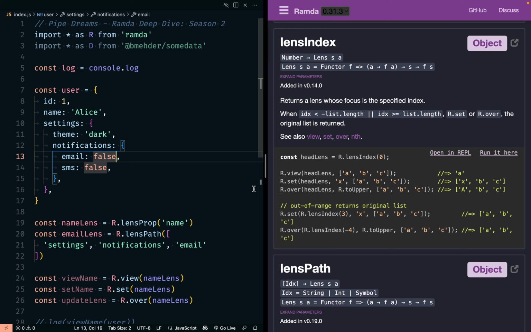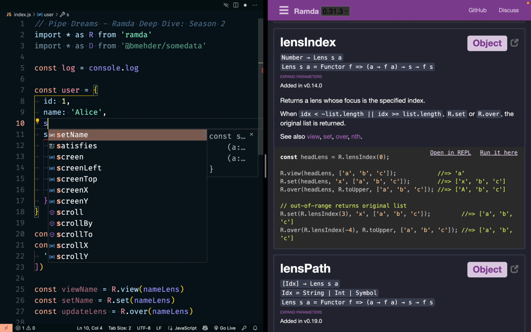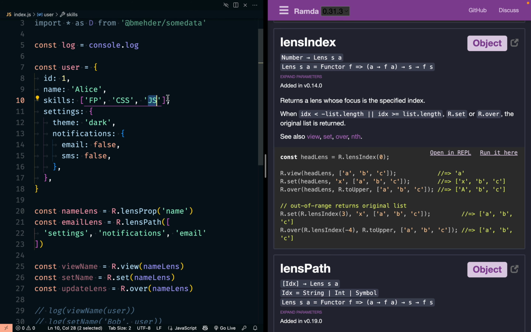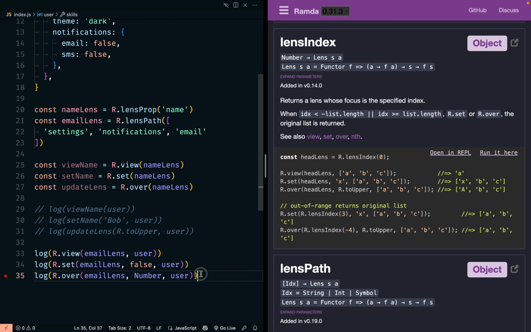So I need an array. What can I do here? Settings, dark. We could just do like a skills, and we could do like FP, CSS, and JavaScript. So now we've got an array in here. So going back to what we've been doing, let me comment this out.